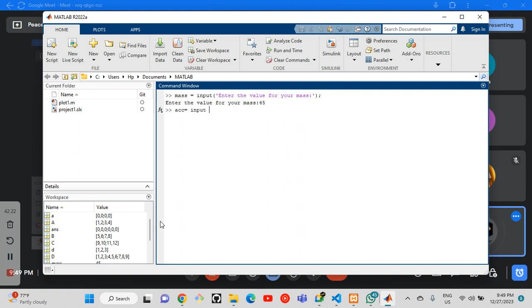So if I say input, 'enter the value for acceleration', let me say 10. And if I say force should now be equal to mass times acceleration, you see that it is calculating it. This is just a basic operation. I collected the data. I did not define the data myself.